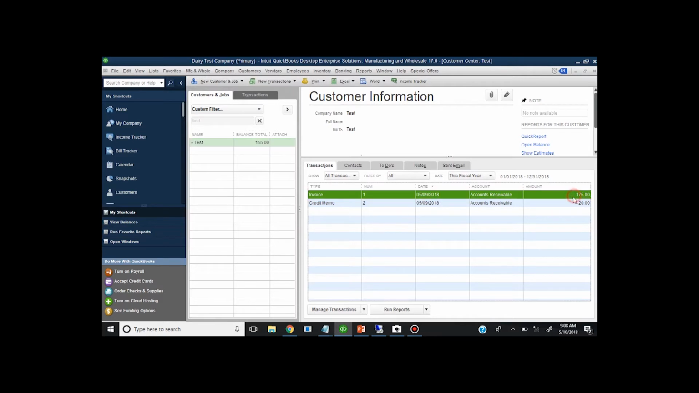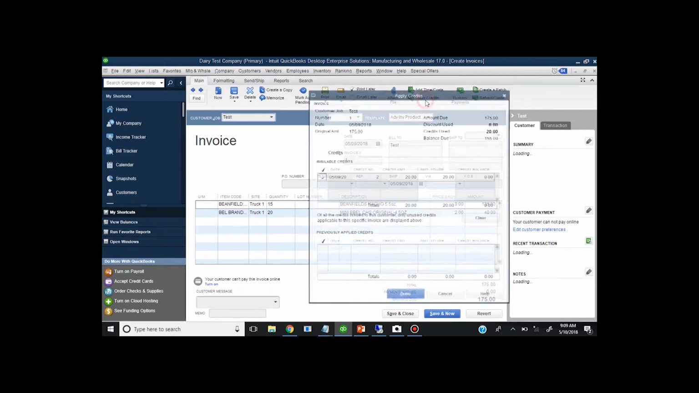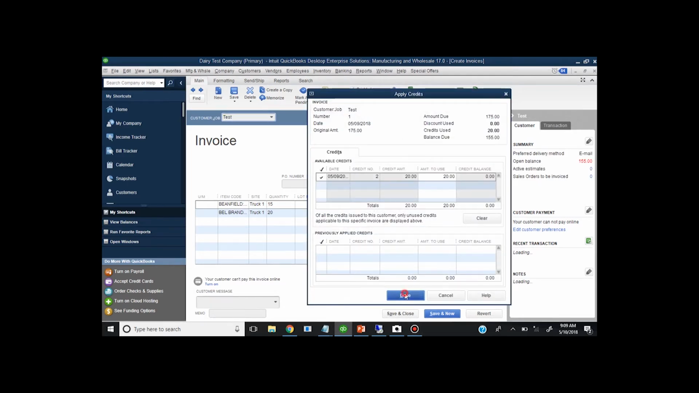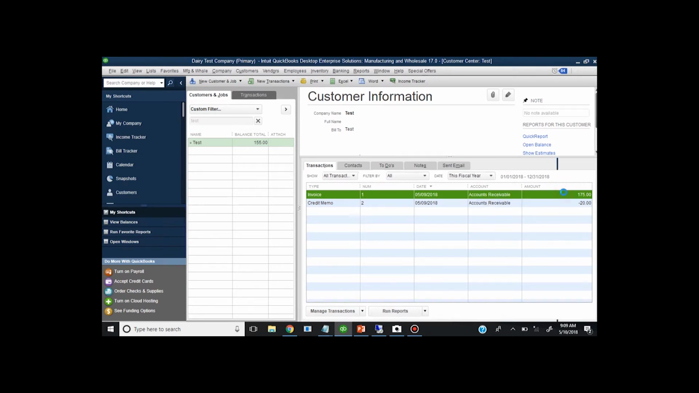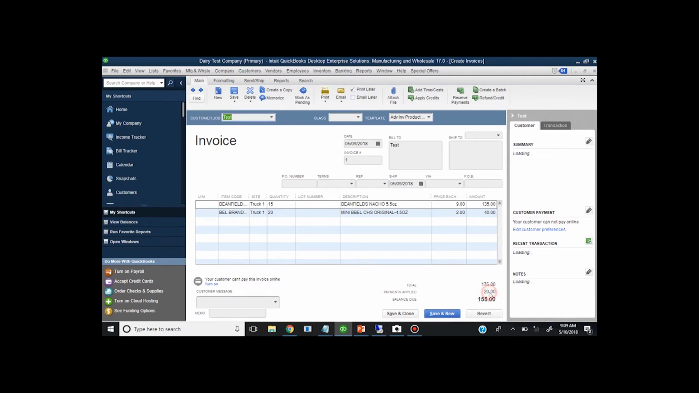So right here you have the original invoice, and here you have the $20 credit. 175 minus 20 equals 155, which is the new balance on the account. That's the first way you can apply a credit to an account. The second way is you can apply a credit to the invoice itself. So let's say the invoice is $175. All we have to do is click on the invoice, click on apply credits, and hit done, and when we hit save and close, this credit has now been applied to this invoice. So if you open up the invoice, on the bottom you'll see a payment applied right here of 20 bucks.